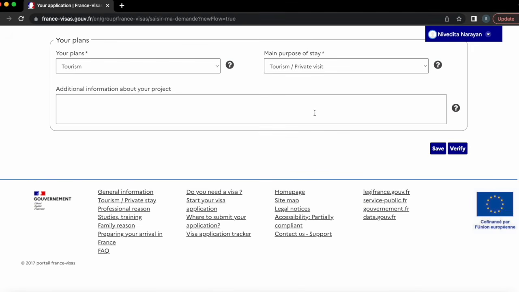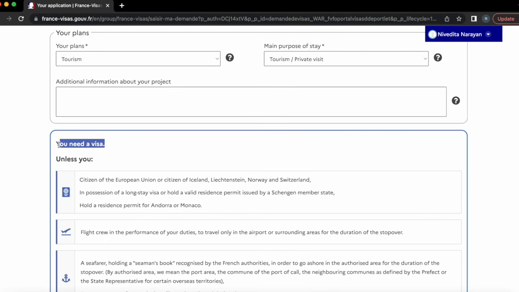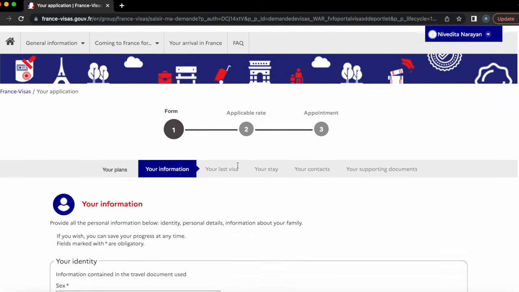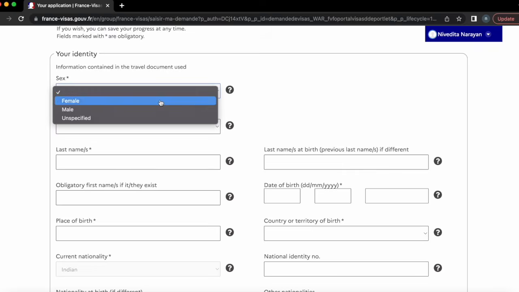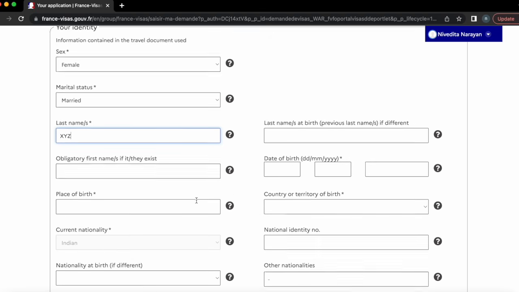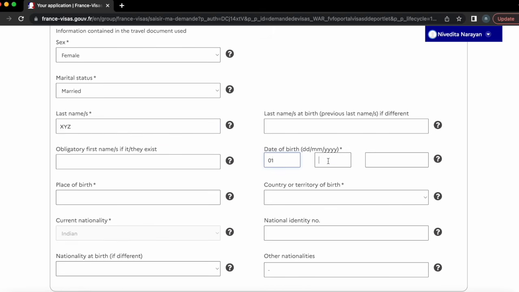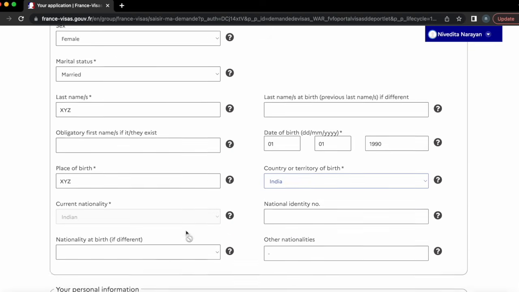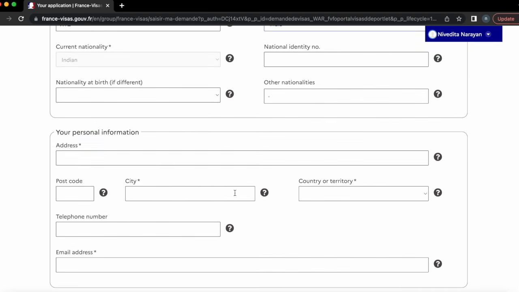Click on verify. Once you do that, all the information that you entered will be used to determine whether you need a visa or not. In my case, I needed a visa. We reach the Your Information page. This is all the details about yourself with your name, gender, date of birth, etc. The main field to notice here is the obligatory first name. This is a non-mandatory field and a lot of people tend to miss it. Make sure you've entered all the fields even if it's not mandatory.